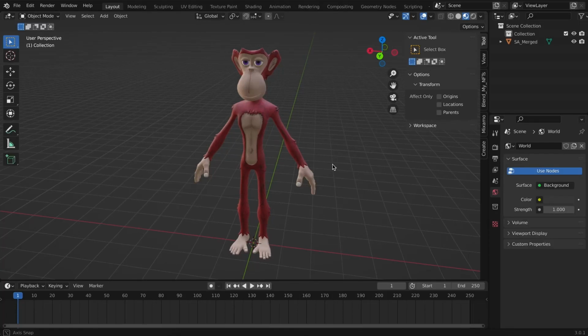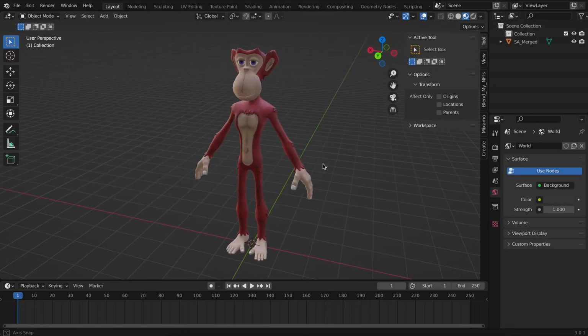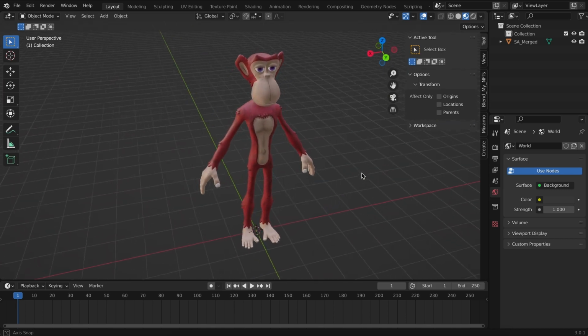In today's video, I'm going to show you how you can add character animations to your models in the React 3 Fiber scene.